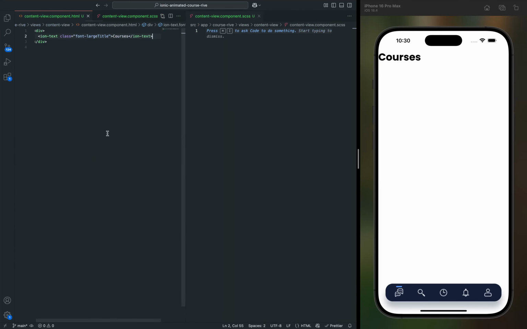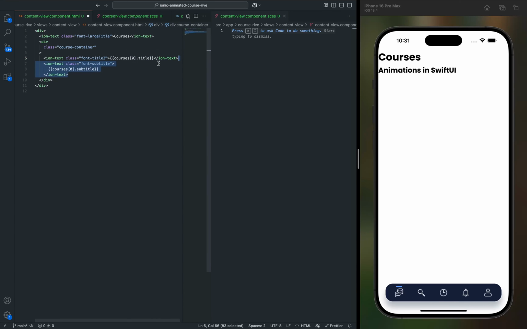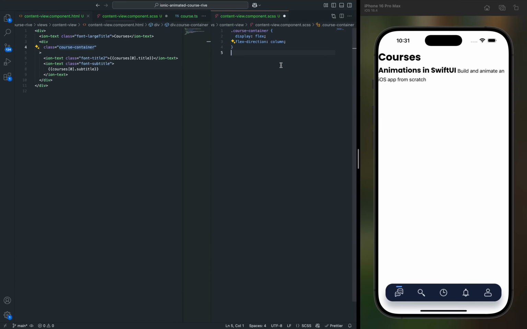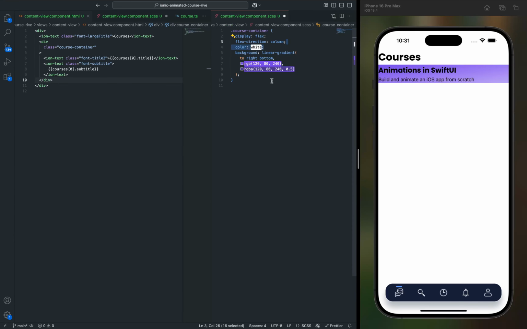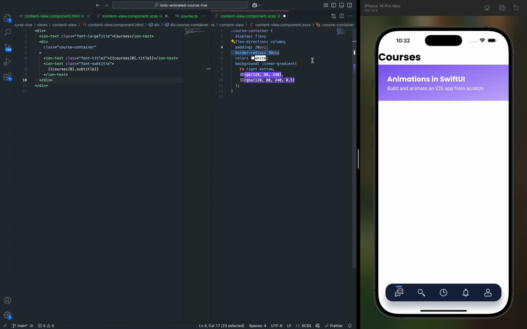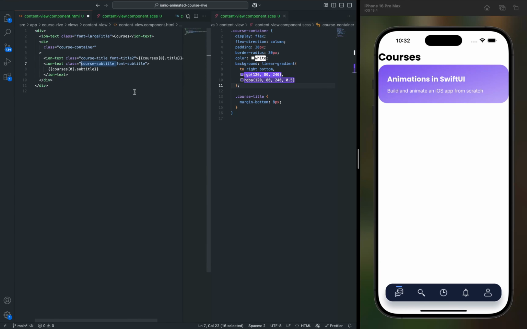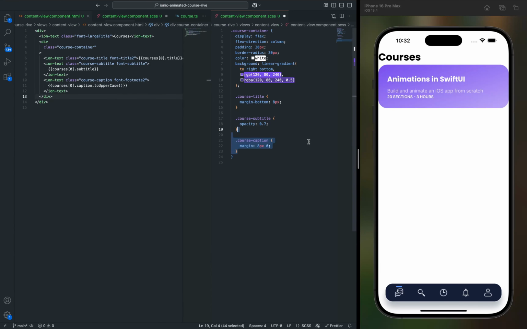In the HTML, create a course container div to hold the card layout. Add a title and subtitle. For now, we'll use values from the first item in the array. Apply display flex and flex direction column to the container. Add a gradient background, white text color, padding, and border radius. Wrap the course title in a course title class and apply a margin bottom. For the subtitle, reduce the opacity slightly to give it a dimmed effect. Below this, add a caption with vertical spacing.